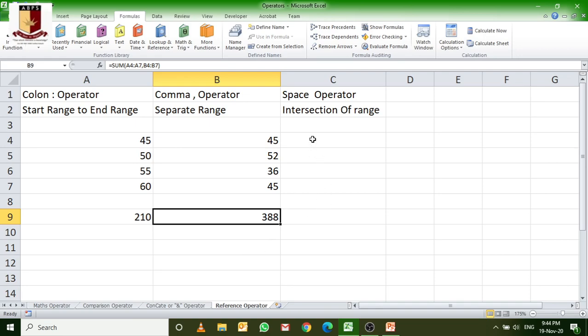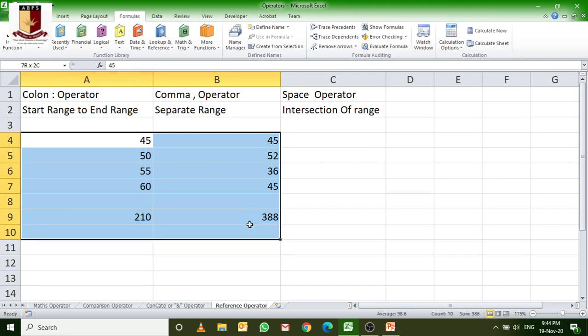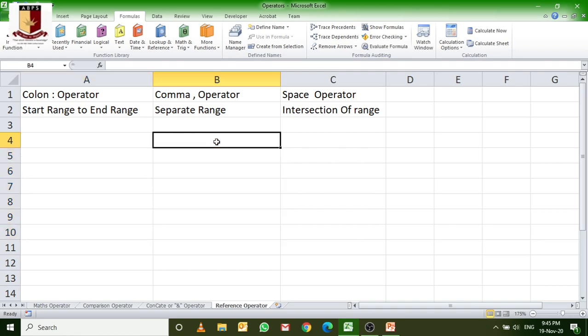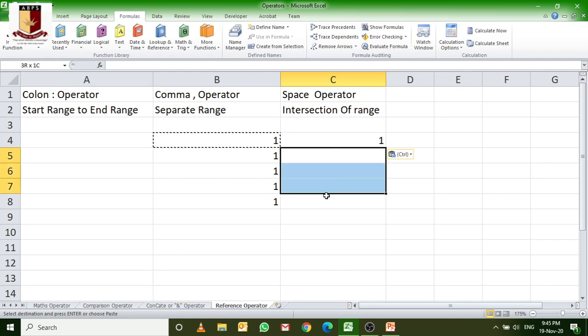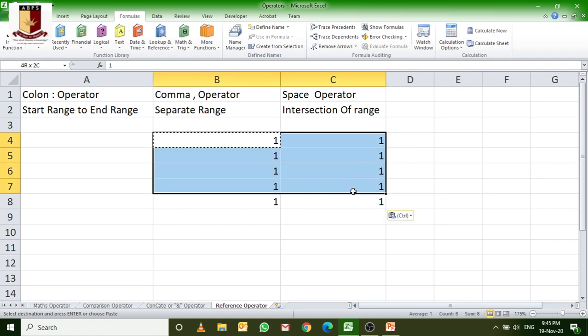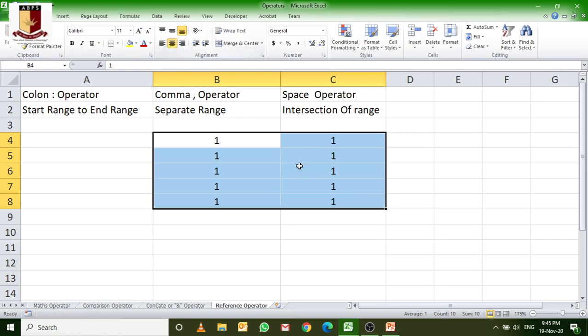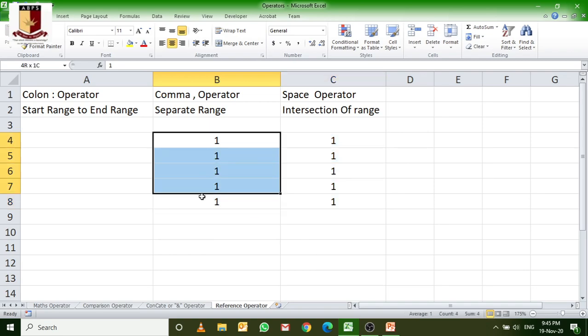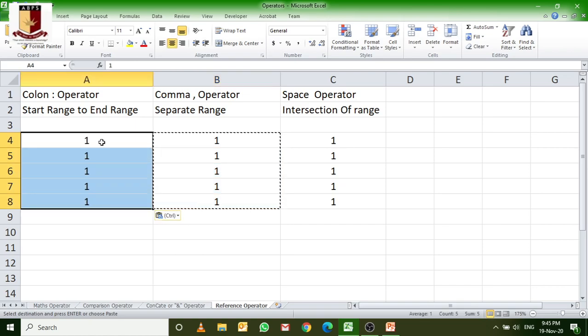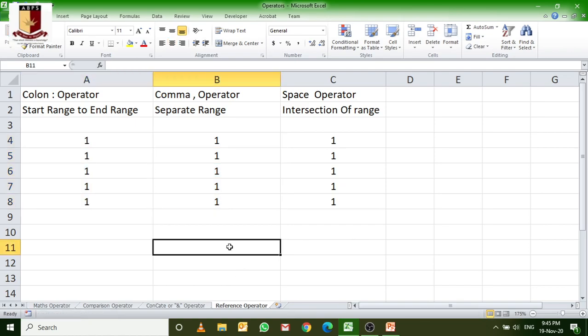Third one is the intersection one, and that is very interesting. Let me delete this one. I am taking only one value here. Otherwise, if I take different values, that will create confusion and you will not be able to understand how the intersection is actually working. Let me align this at center. Okay. So this is the range.